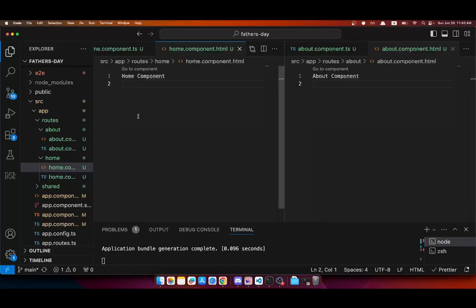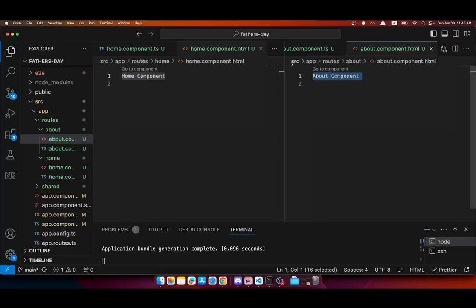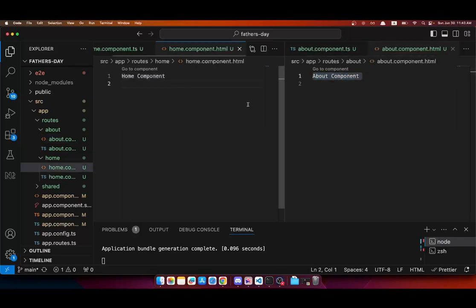Actually, let's leave it like that for now. I want to just set up the routing for now. And the home component as well.